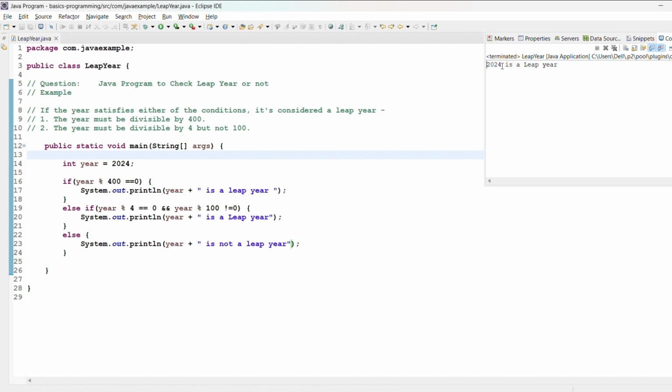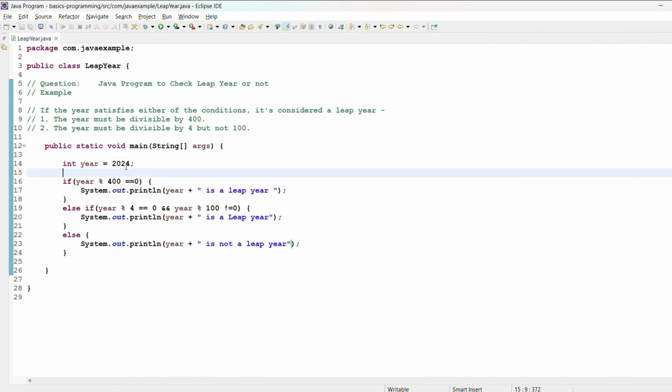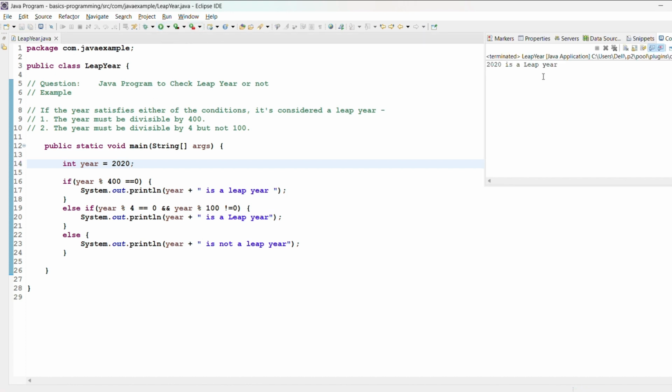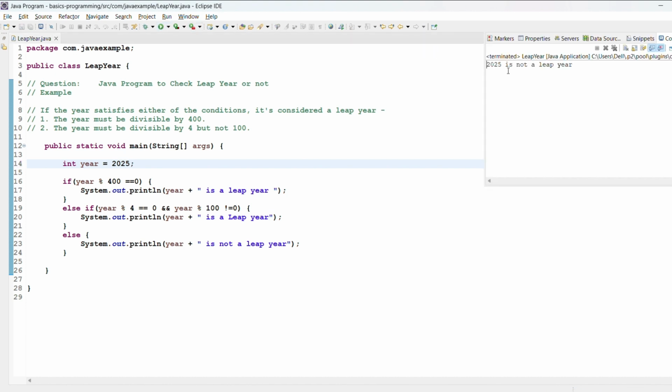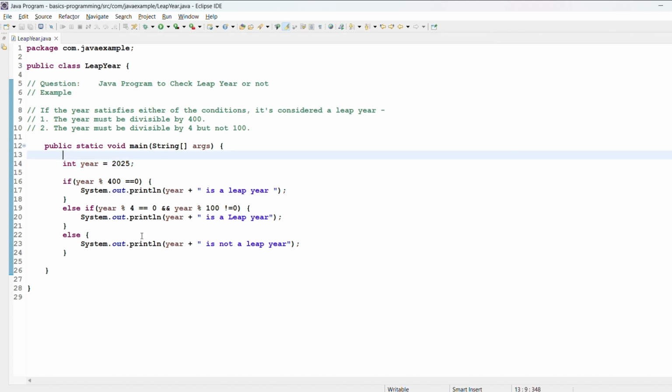See, 2024 is a leap year. Let's check another one. 2020 is a leap year. So which one is not? Let's check 2025. Might be it is not a leap year. Run this. 2025 is not a leap year. This is the way to implement the leap year check.